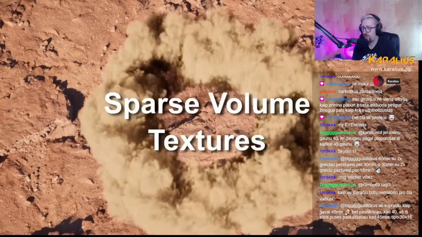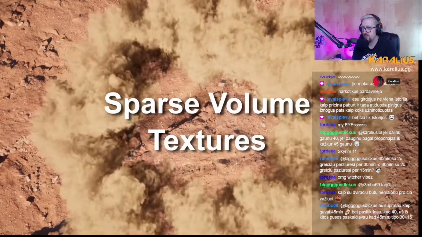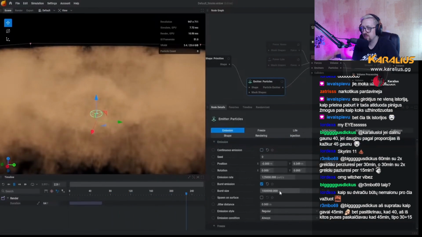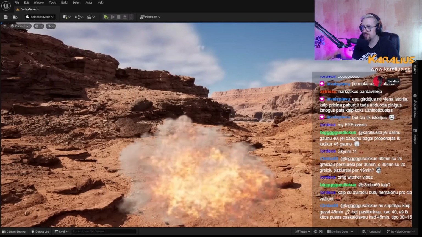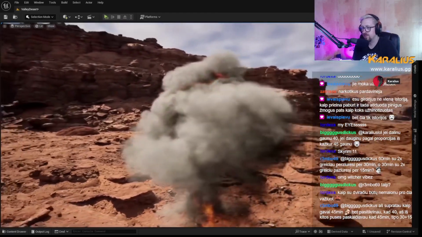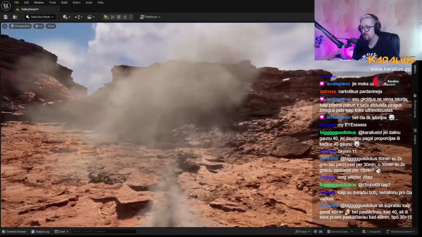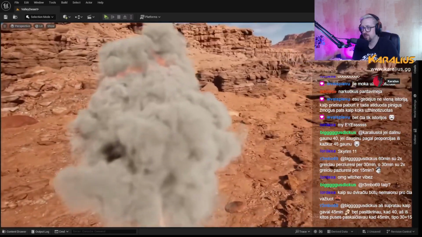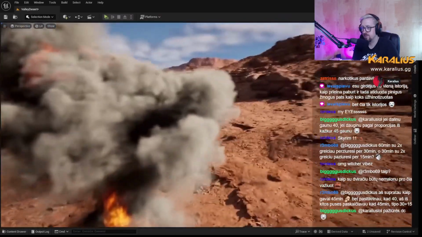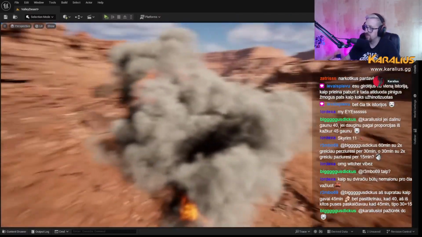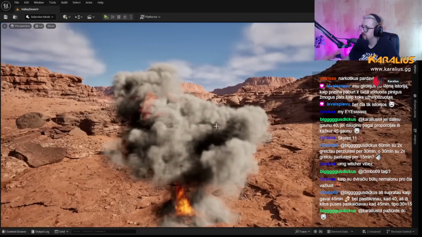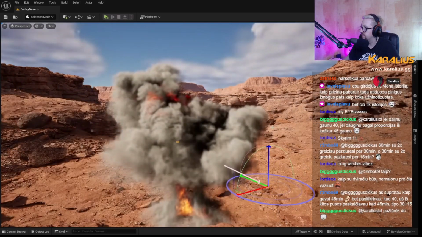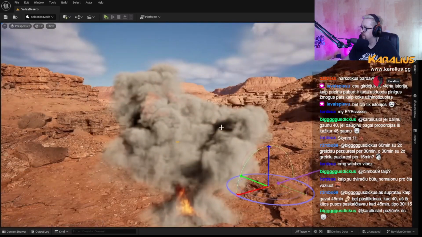In 5.3, sparse volume textures fix this. We can now import complicated volumetric simulations from programs like Jenga FX. Here is a sparse volume explosion imported from Jenga FX into Unreal. And if I pause the simulation, you can see it is not being faked by billboards. This smoke simulation is completely 3D. If I move the light around, it will dynamically change the way the smoke looks. The smoke is able to cast shadows onto itself.